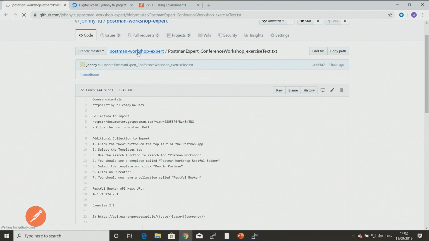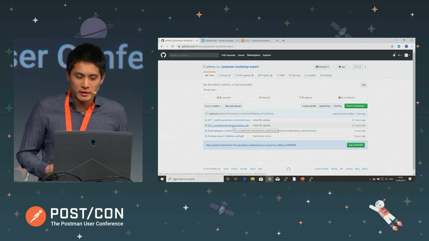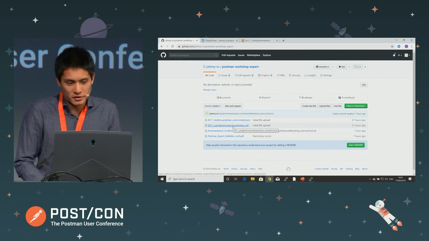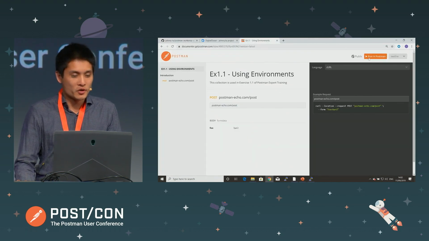And of course, there will be a copy of the slides in the PDF file. There's also a JSON file of the collection and environment. That's more or less just there for backup. We don't really need that unless the import doesn't work, unless the actual run in Postman doesn't work for you.